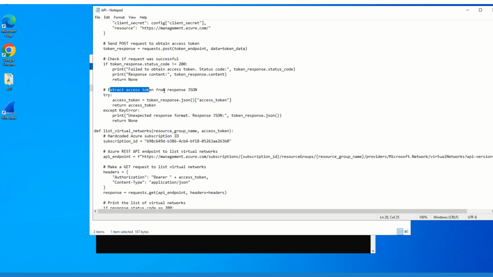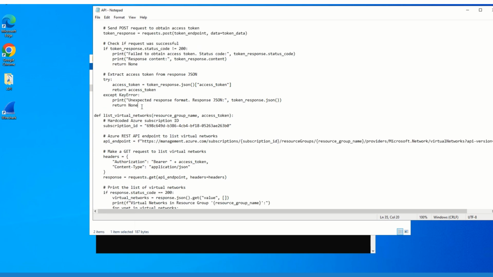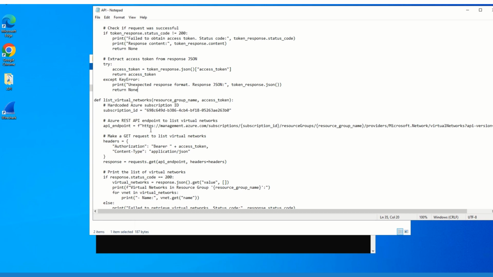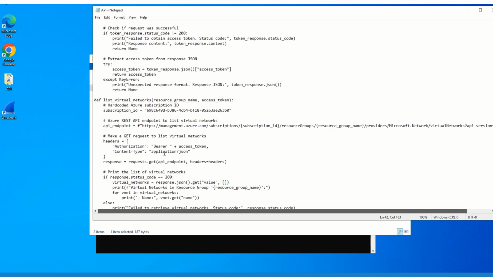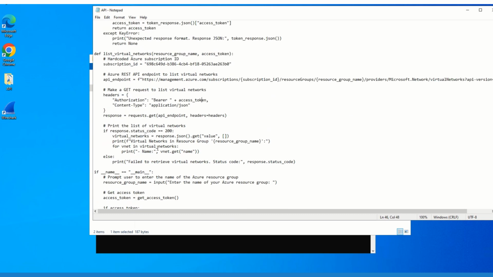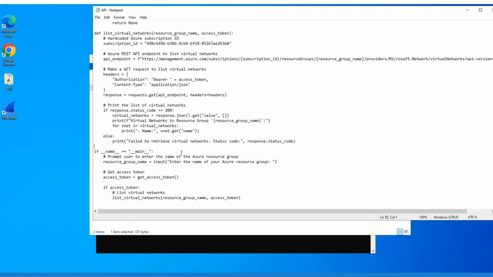Now from the response which we got in JSON format, it is going to extract your token, and that token will be used when you hit your API endpoint, which is meant for virtual network. So take a look at this. It is going to use API version 2023-09-01. And then it is going to print your VNets in that resource group. And the resource group you need to enter, and that is going to be your input. The user will be prompted to enter the Azure resource group.